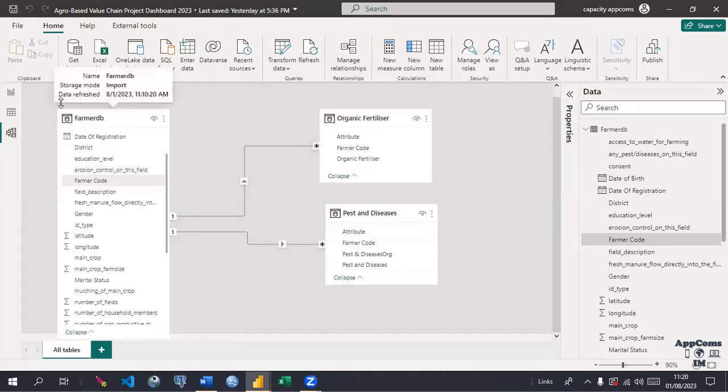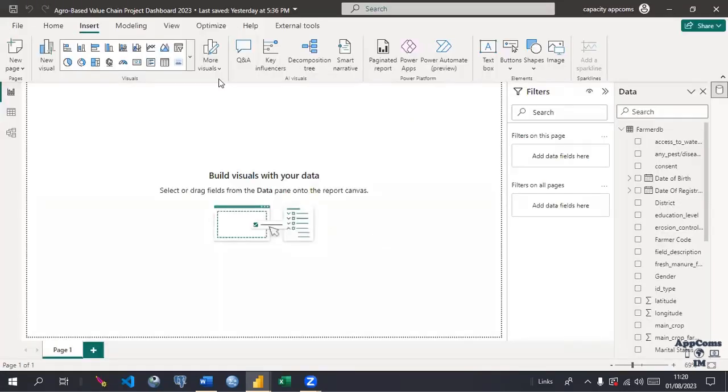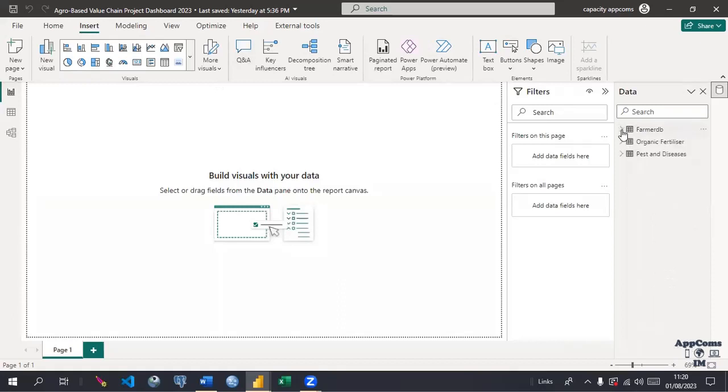So at this point, our data had already been loaded from Power Query, all right? So you can see we have our farmer DB here. We will have the two other independent tables that we're storing the multiple select questions. Here they are, all right? So maybe a little bit just about the interface here.